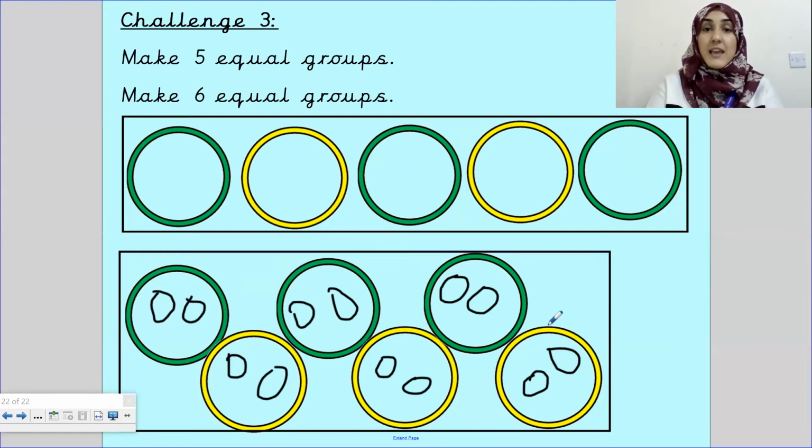So we have come to the end of our maths lesson, Morris class. This was an introduction lesson to our next topic of grouping or making groups. I hope you have enjoyed. Please do keep practicing making equal groups, okay?